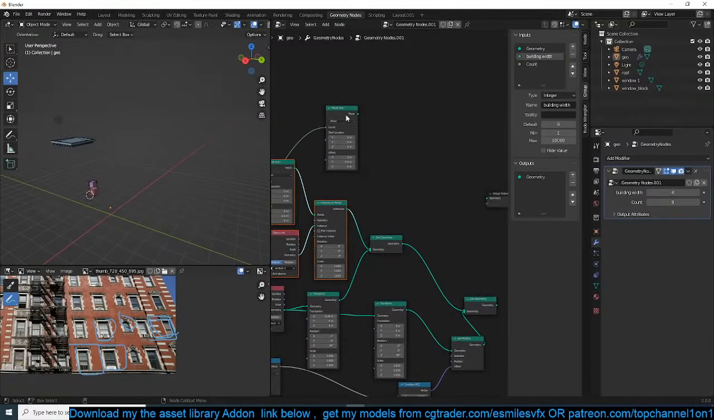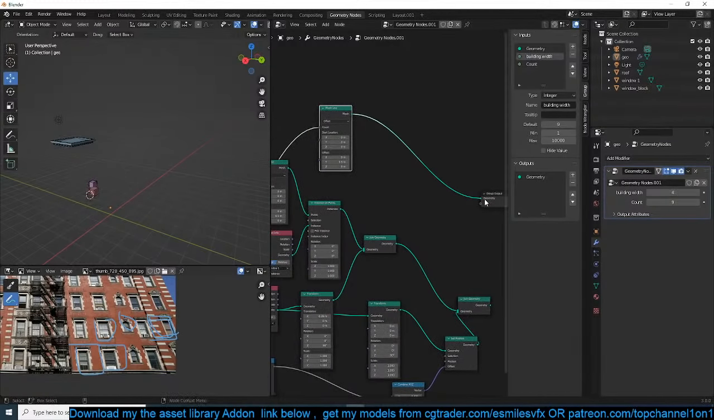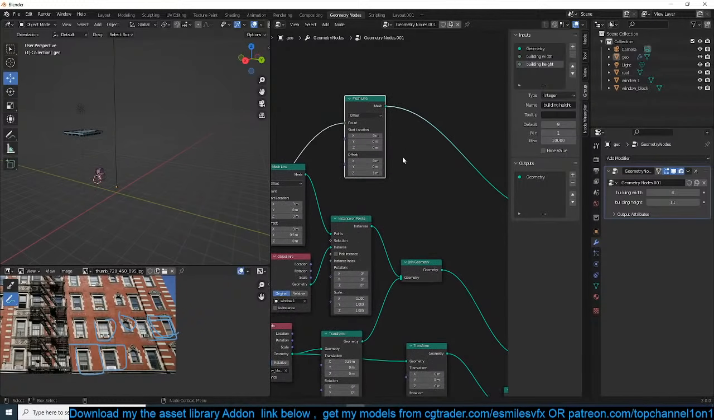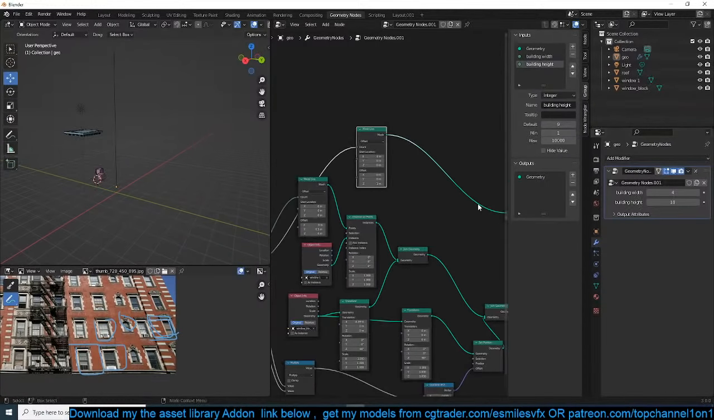Okay, so we have this, and let me preview this. See, yeah, so this is our line. It's going in the Y direction. We want it to go in the Z direction, like that, and it's going to affect the height of the building. So I'll call this building height, like that. So adjusting this should adjust the building.